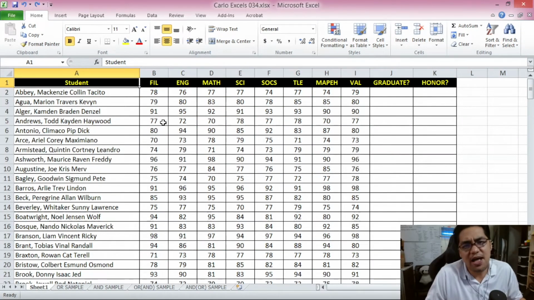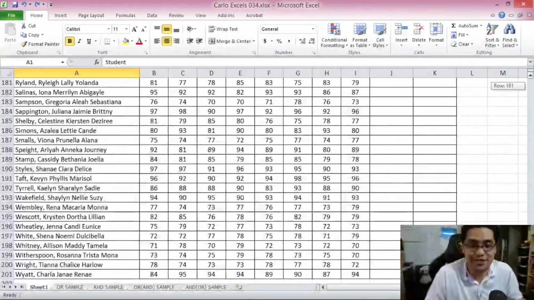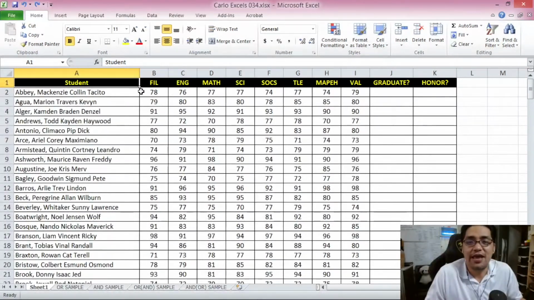Of course, manual checking has its problems because if you manually check, especially when you have 200 students, that's going to take a lot of time. And manual checking, of course, comes with potential human errors. Of course, one very good way to determine whether students are going to graduate or determine if the students are getting honors is to use the if function.